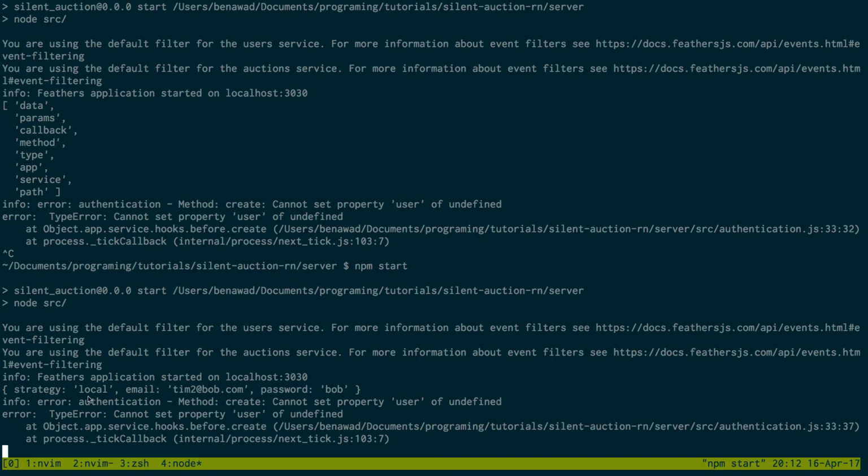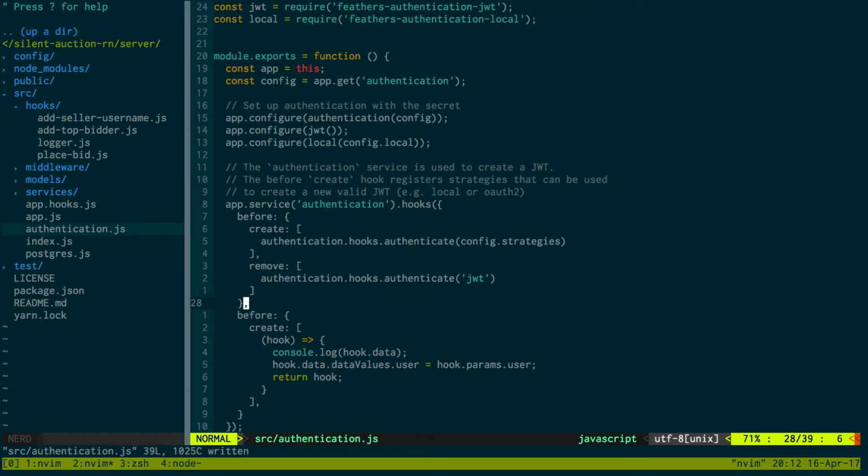Strategy, local email. We should not be seeing that. Ah, ha ha ha. Forgot to put the word after. That's what we did wrong.